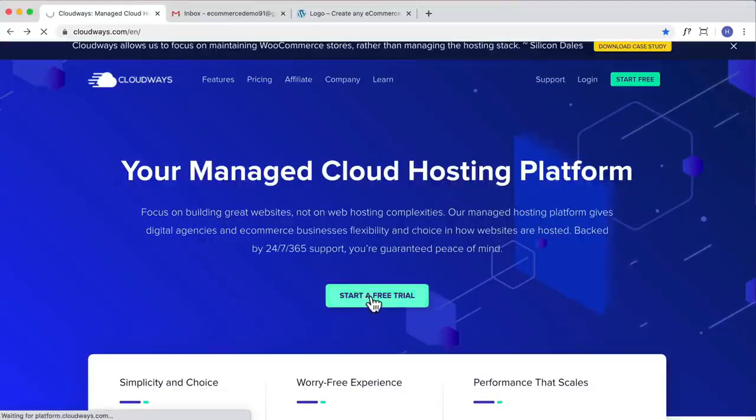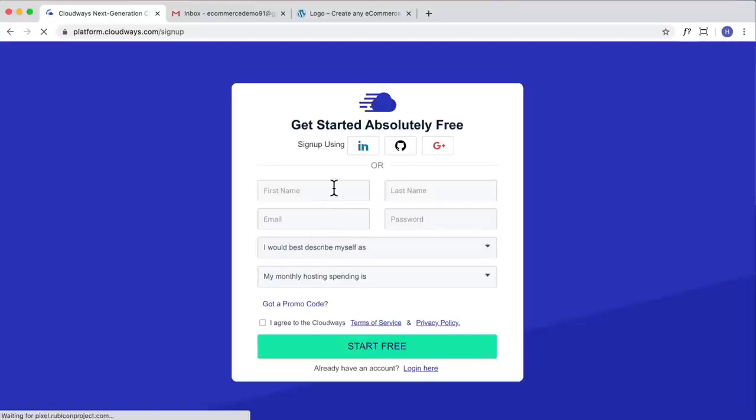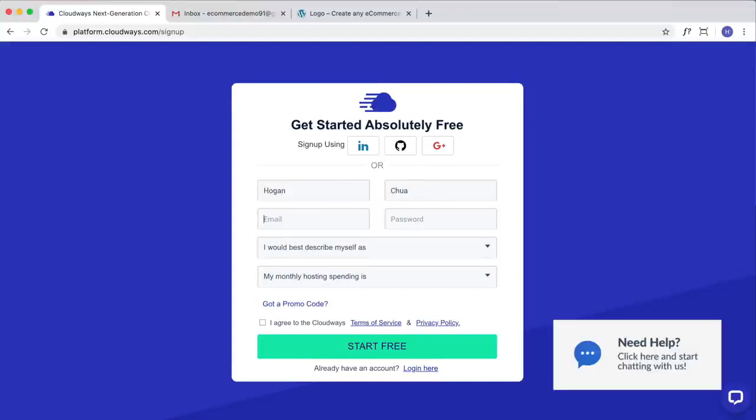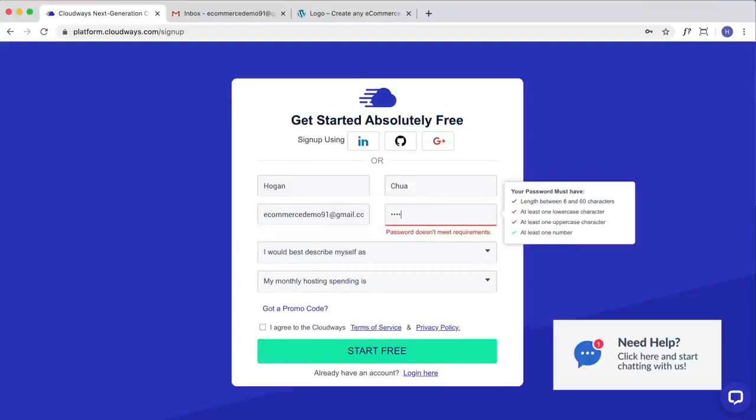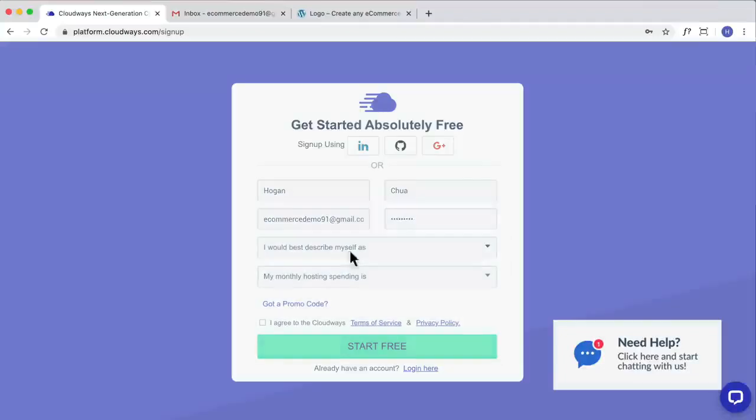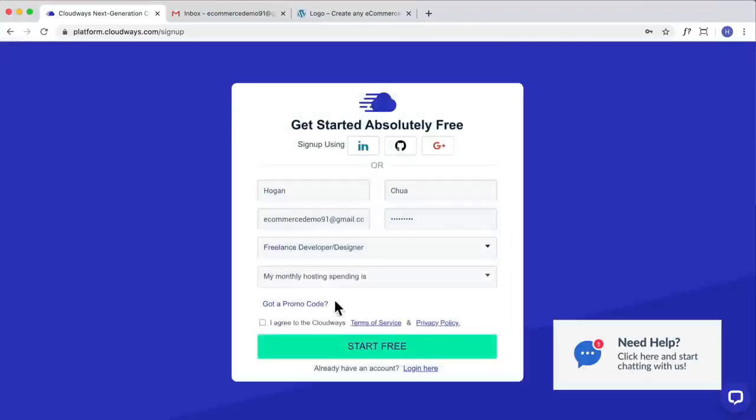So let's just click on start free trial over here. All right, so here is where you just need to fill in your information. First name, last name, and I'm going to put in email, set in a password, and I'm going to select freelance developer and 0 to 50.